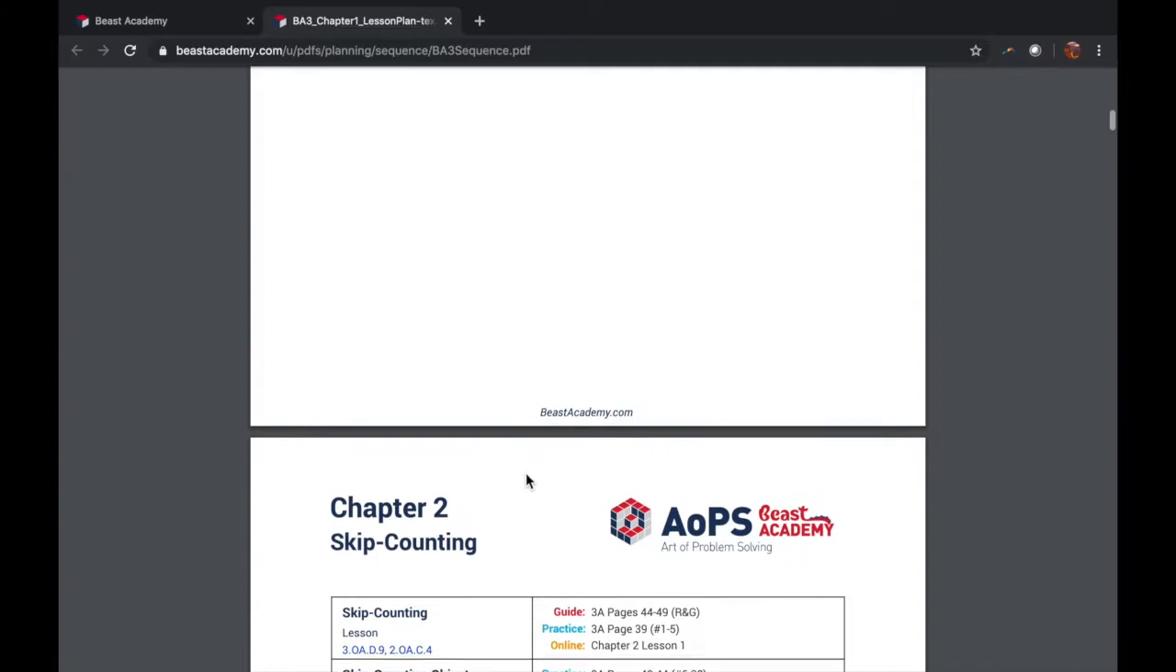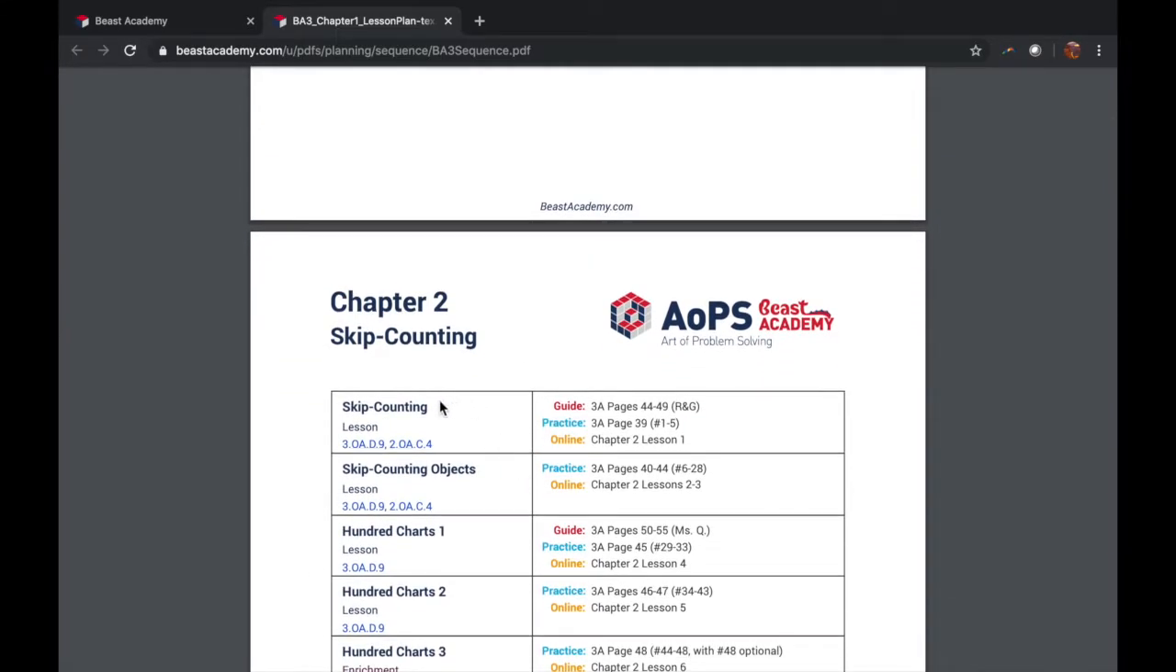So in the sequence documents, each part has a name, a category, a Common Core standard alignment, and the relevant components for the guidebook, the practice book, and Beast Academy Online. Please note that we put the guidebook section in the first part that it applies to, but the guide sections often go beyond that as well.